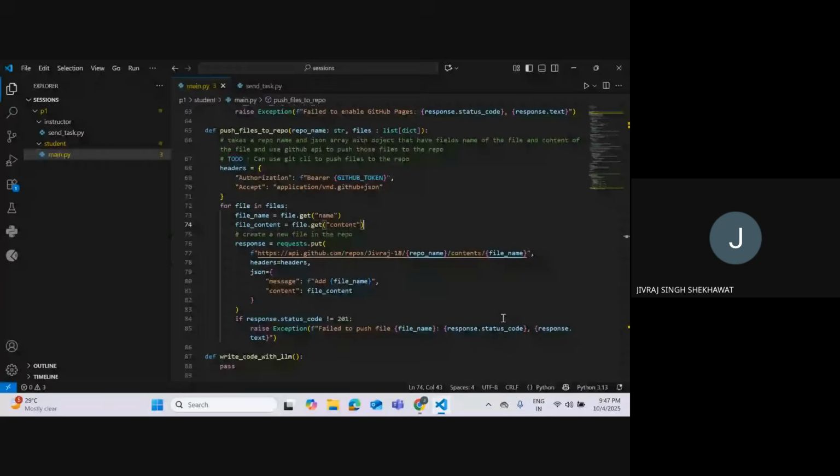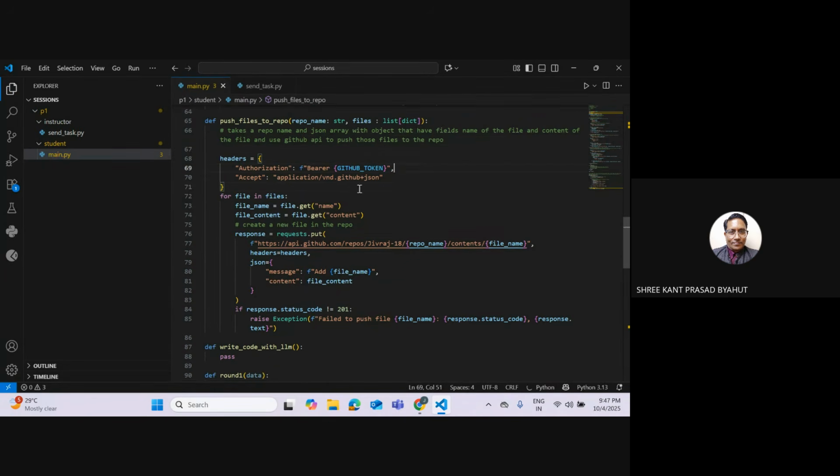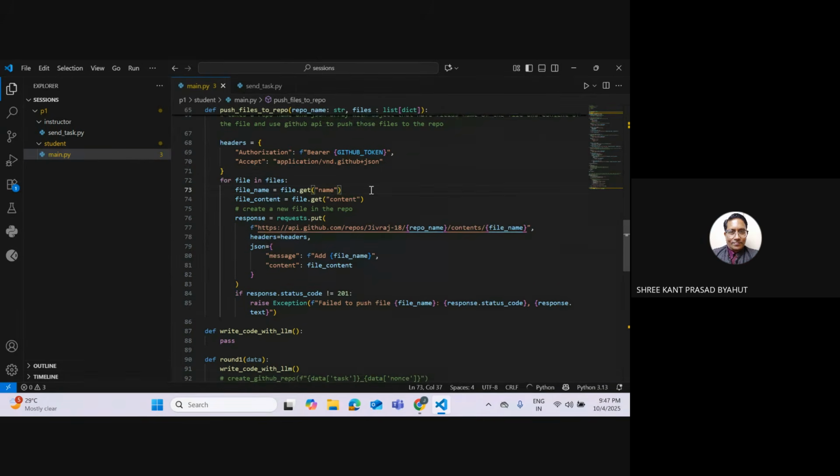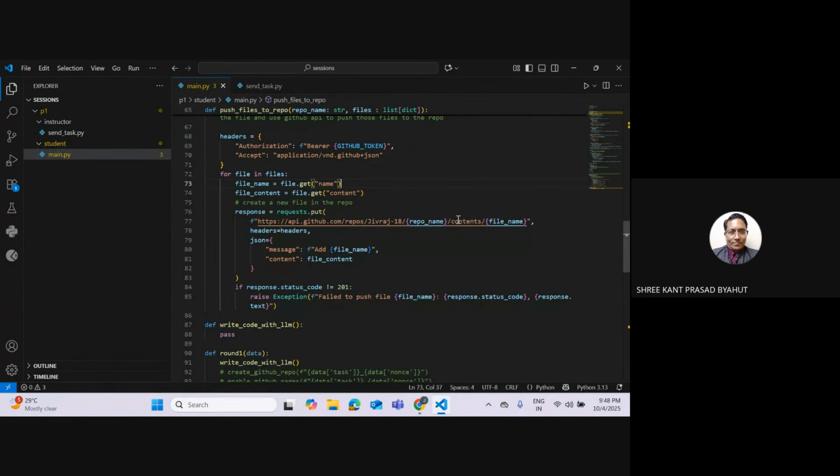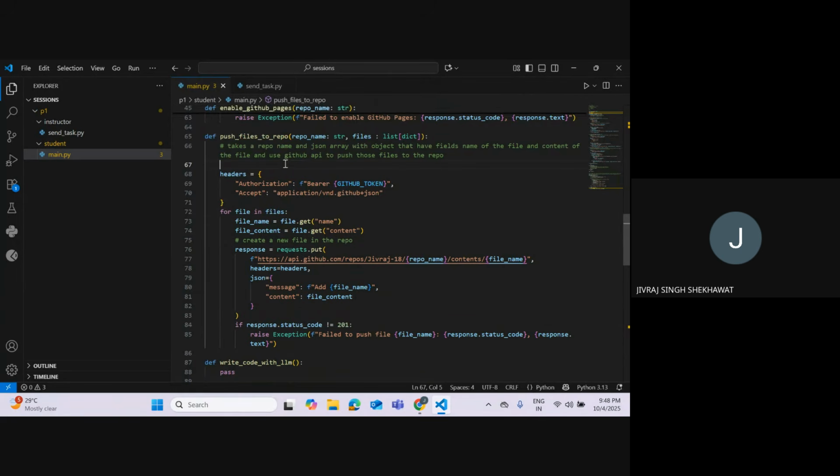No. I'm suggesting to use the Git CLI, which is git push and all those things. You create a folder on your local machine, and then you use subprocess to push it via the Git CLI. That is the CLI, no? Yeah, that's the CLI way. But here we are using API calls, I am showing you. I was telling you that is an alternate way. Okay, that is not suggestible.